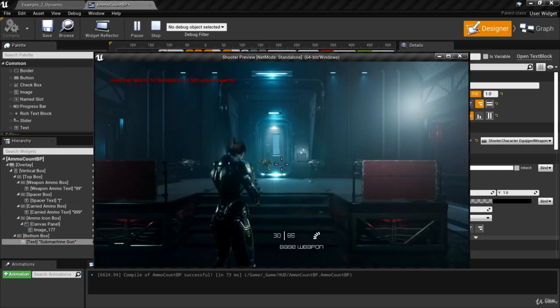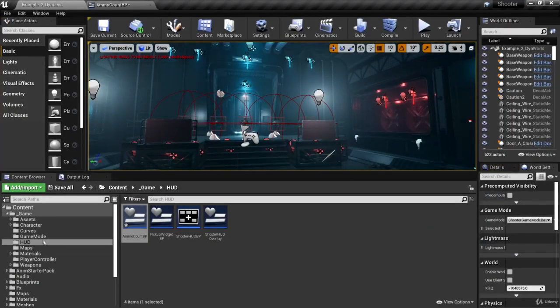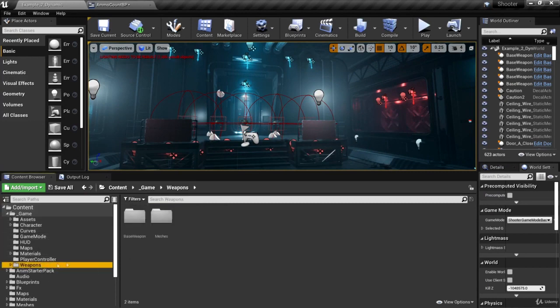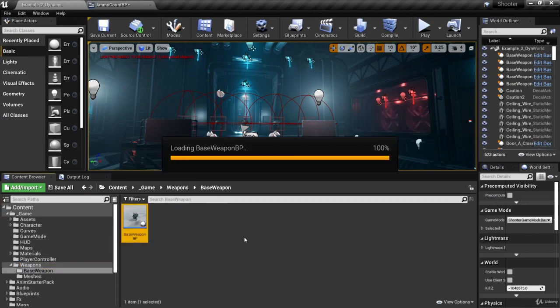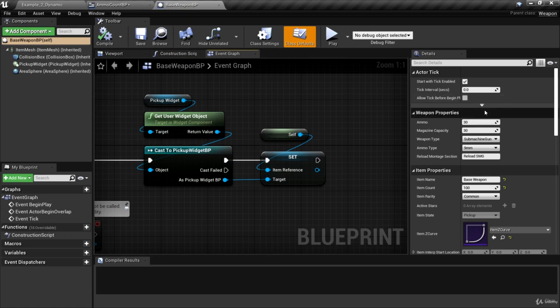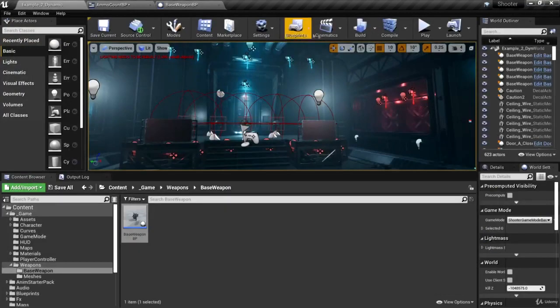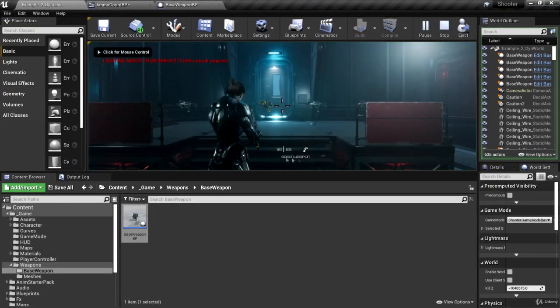If we hit play, we'll see that we get base weapon, because we're using the base weapon blueprint, and we set this FString to have the text base weapon in that blueprint. If we go to the weapons, base weapon, and open base weapon BP, in item properties we have base weapon here as the name. So now our widget shows base weapon.